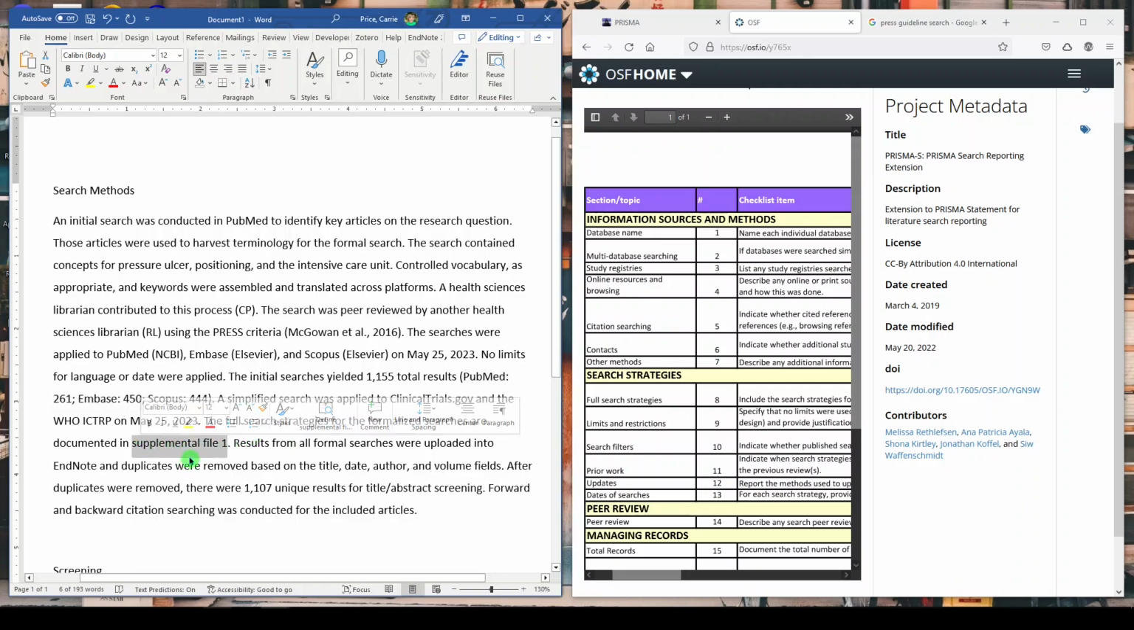This might be linked. Results from all the formal searches were uploaded into EndNote, and duplicates were removed based on the title, date, author, and volume fields. After duplicates were removed, there were 1,107 unique results for title abstract screening, or we could say to proceed to title abstract screening. Forward and backward citation searching was conducted for the included articles.